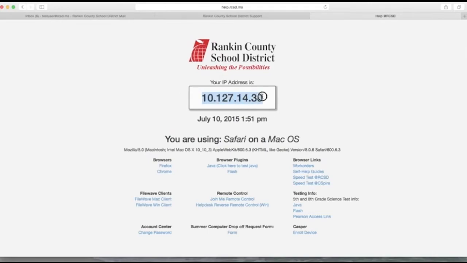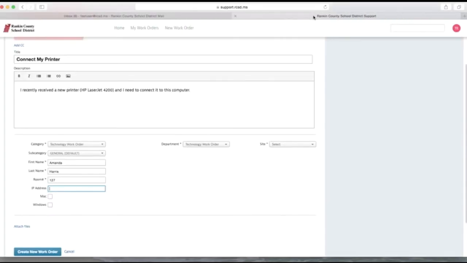I'm going to highlight it and then right-click and copy. Then I'll close out of this tab. That'll take me back to my work order. And then here, I'm going to Command V to paste. That's V as in Victor. So on a Mac, it's Command V. On a PC, it is Control V. So then you'll choose either Mac or Windows. I'm going to choose Mac.